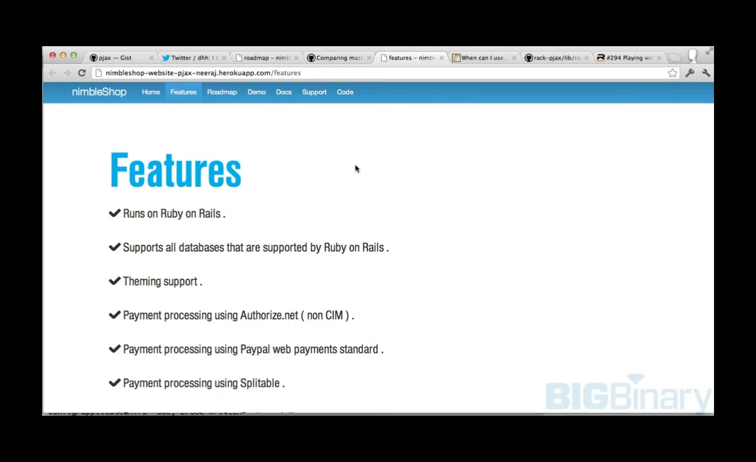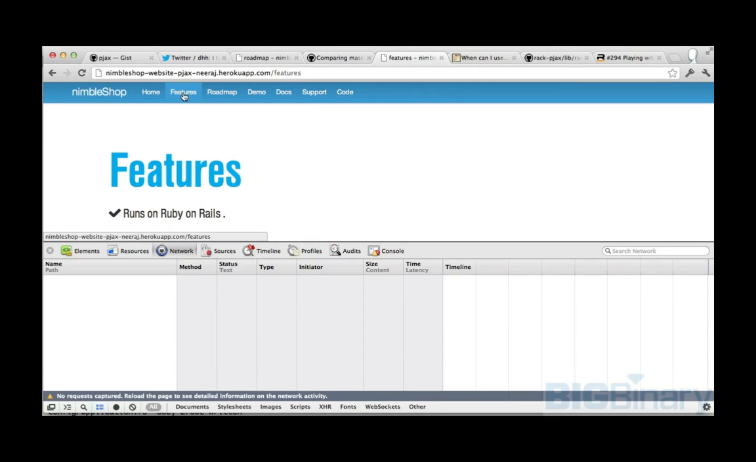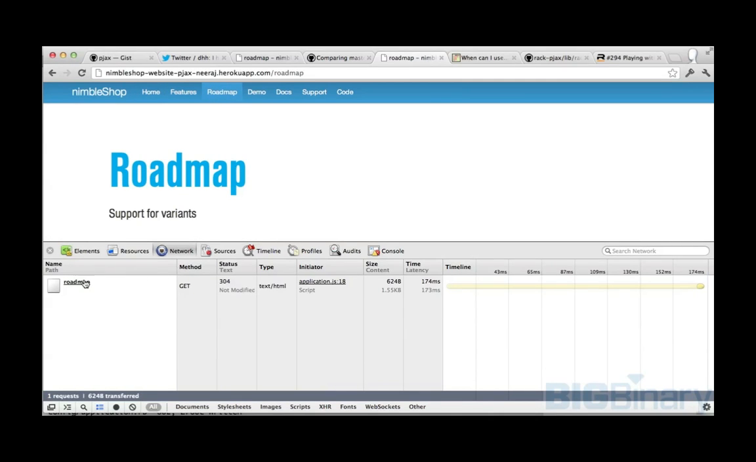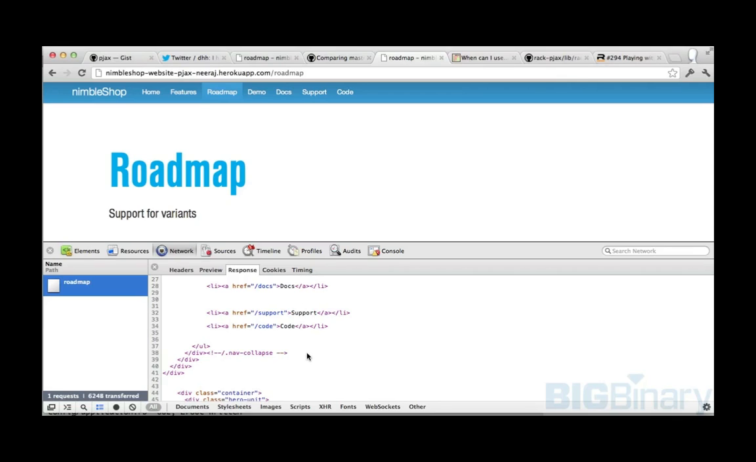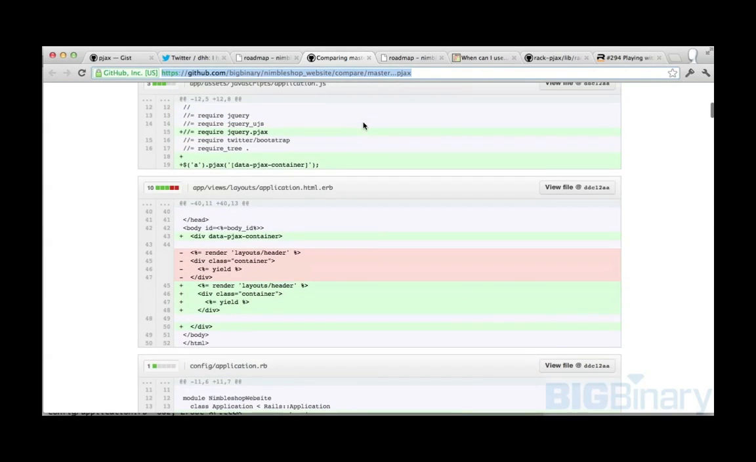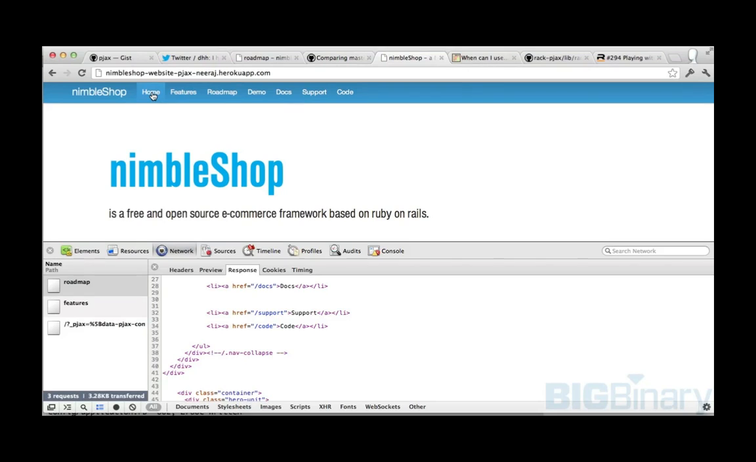So this is our site with PJAX, as the name suggests, and if I move from tab to tab, the content is loaded much faster. We can also verify that it is indeed using PJAX by looking at the network. Here I am on features. If I click on roadmap, I get this GET request. If I click on it, I see that the response has just the title and the content, not the full layout, no application.js file, no application.css file. So this is PJAX in action. Think about it: with just seven lines of change, we have made our page much, much faster. This is the power of push state.